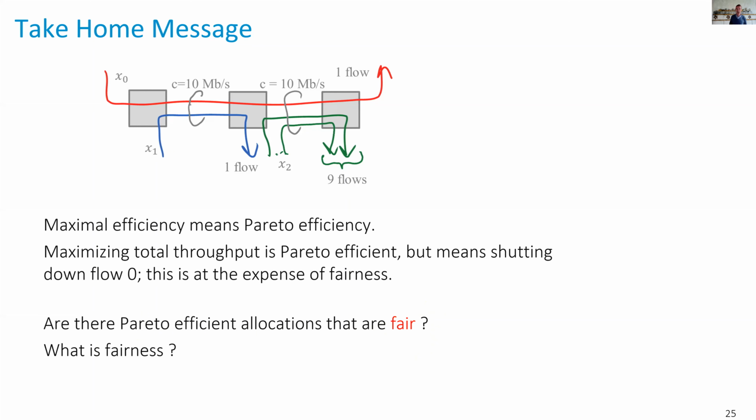And this is what we would like to do in the internet. But for that, we will need to discuss what is fairness. And this is what we will do after the break.